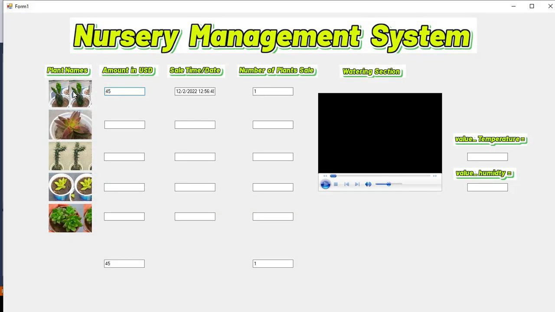Now we will click on that, and you can see the amount we have given is 45. The number of plants sold is equal to 1, because the user clicked this picture one time.